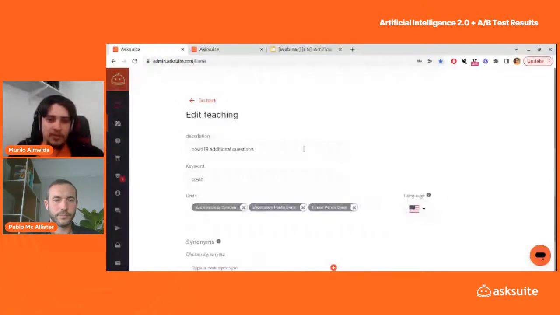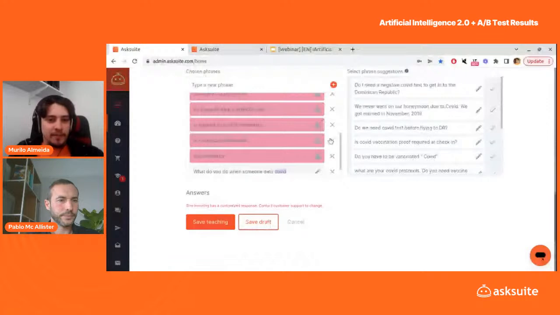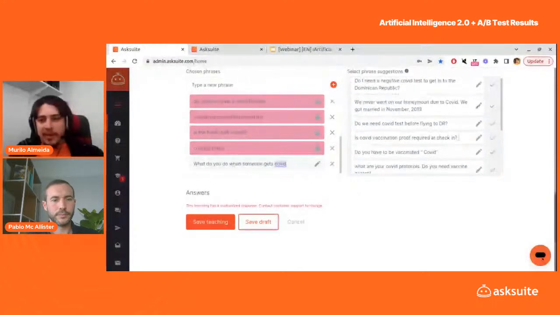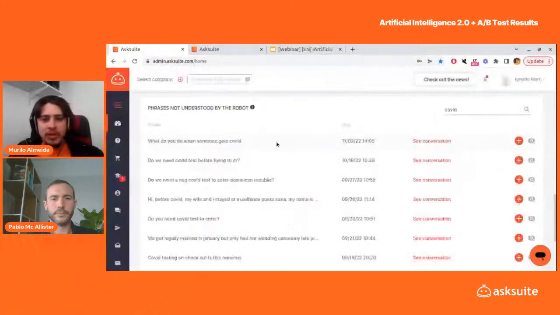And if we go down to our sentences here, we have a few warnings to check. But what do you do when someone gets COVID? So the sentence is already here. I could just save it and it's figured out. It already has a lot of other suggestions here based on things people didn't understand. So it's really making the process as easy as possible, making everything as automated as possible, right?